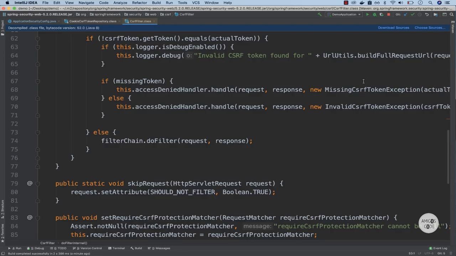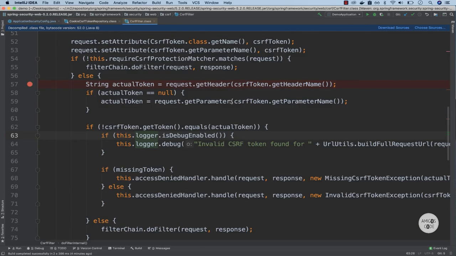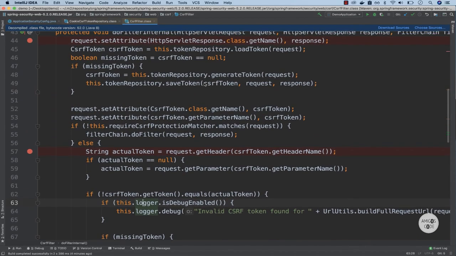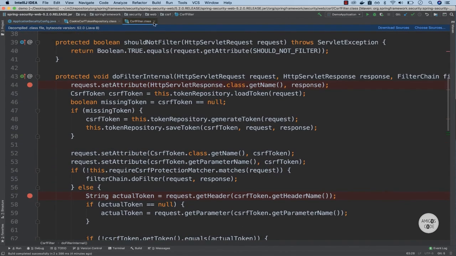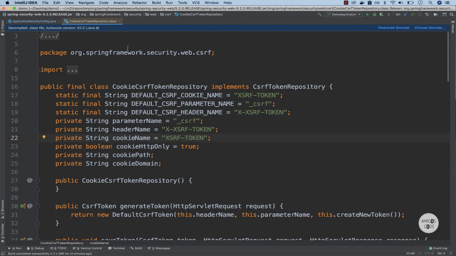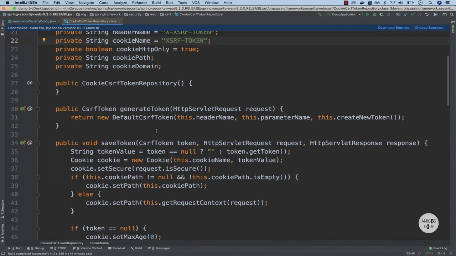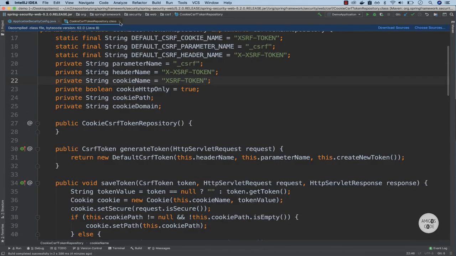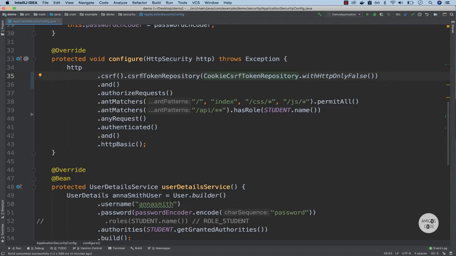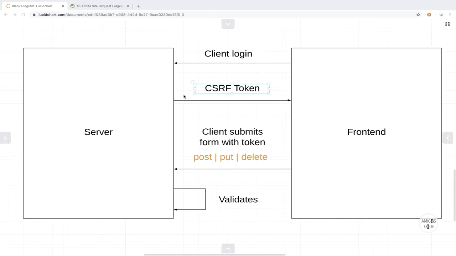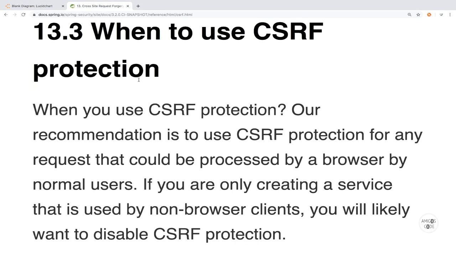All right, by now you should know how the cross-site request filter works, and also how the token repository is implemented. So I think that now you have a clear understanding of what cross-site request forgery is, and you should know when to use it. So let me actually remind you.